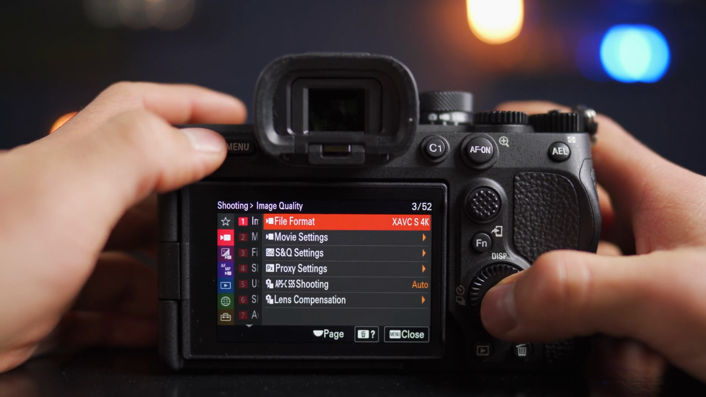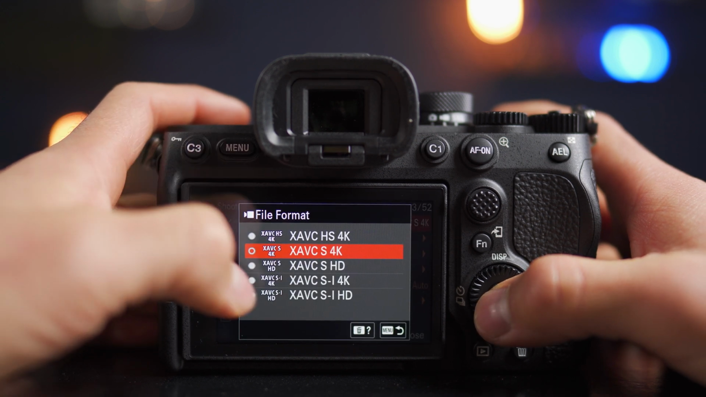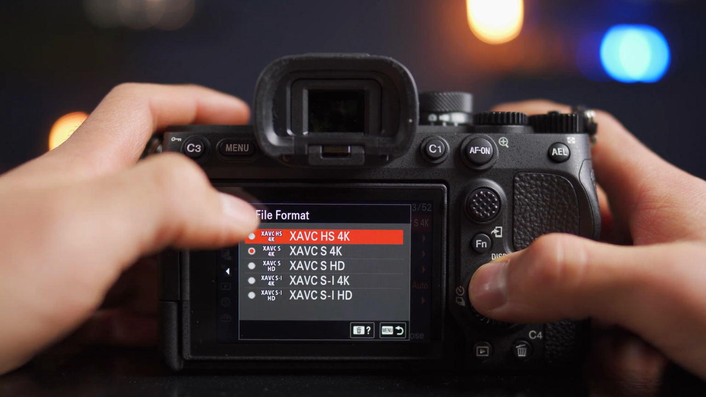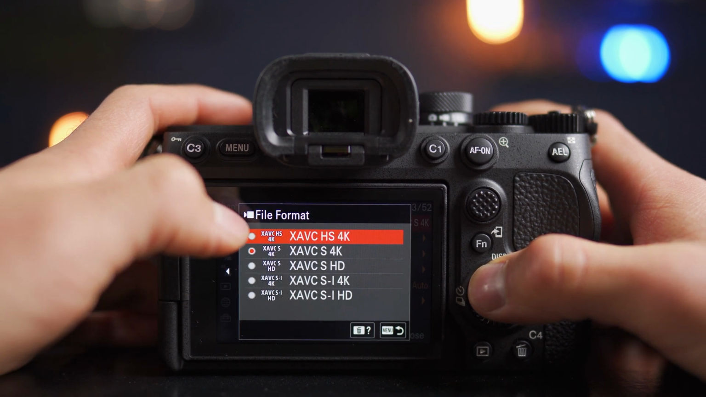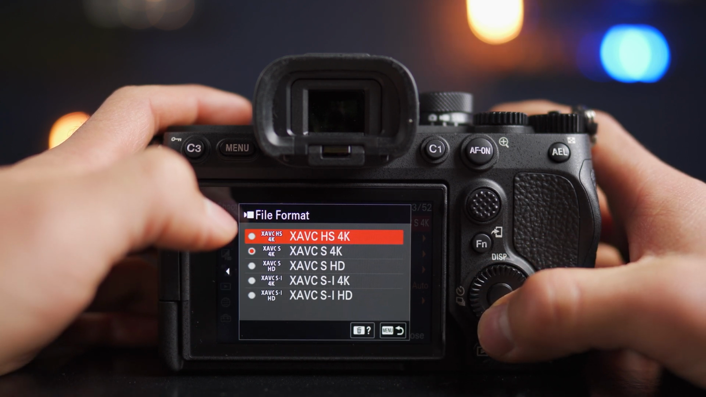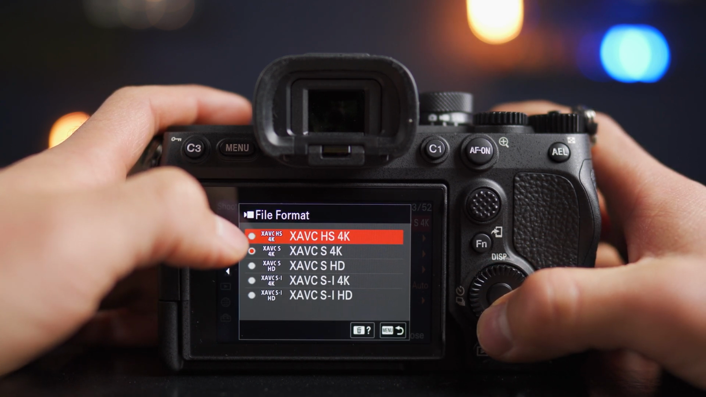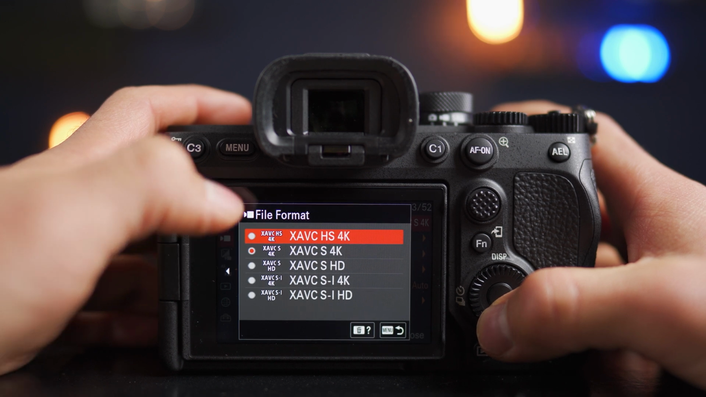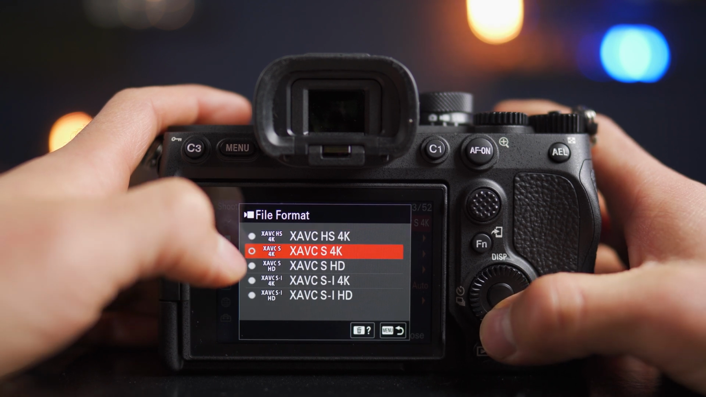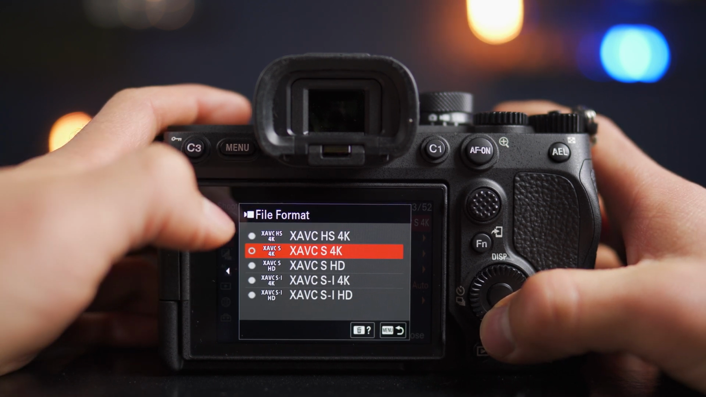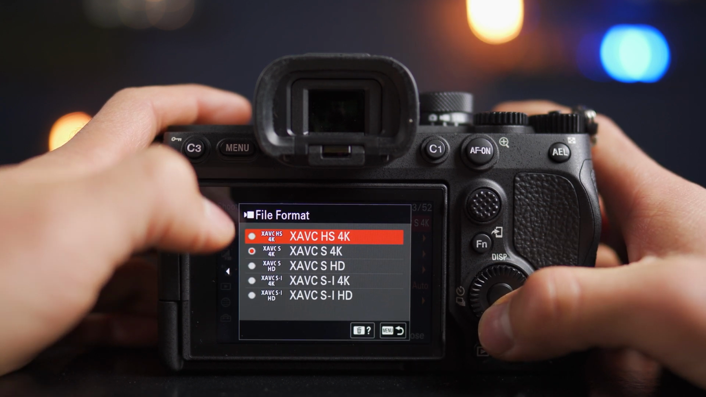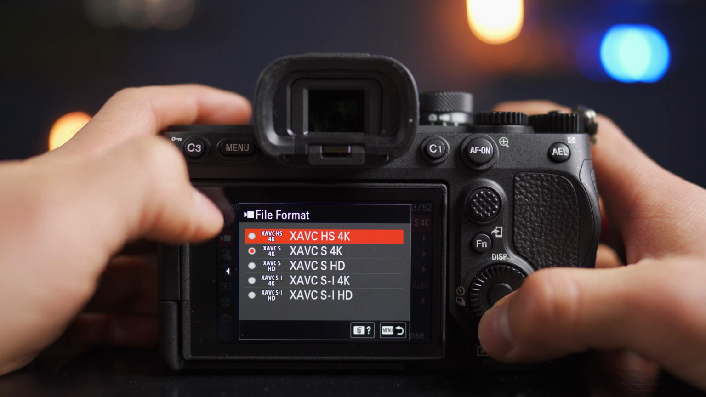Image quality, file format. I have it set to XAVC S 4K, which is basically the top one. It's the most compressed, but it's the most difficult to edit, so your computer is going to have the hardest time with it, but your file sizes are going to be smallest on this. So that's the advantage to that. But the quality is slightly lower. For the most part, all these look very, very good. Just to get that out of the way, I don't want you to get confused and think, oh, this doesn't look good. I can't even really tell the difference, to be honest.